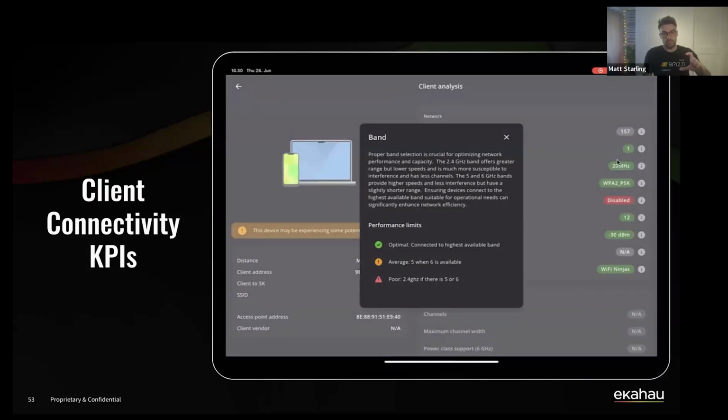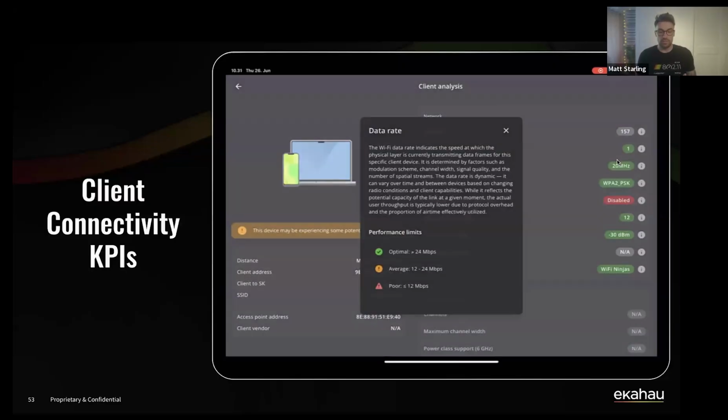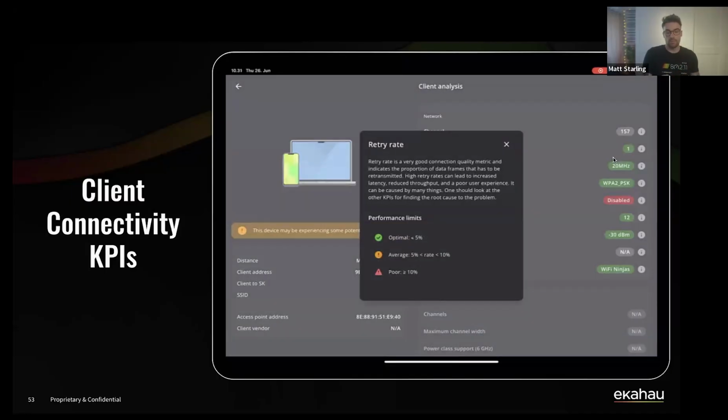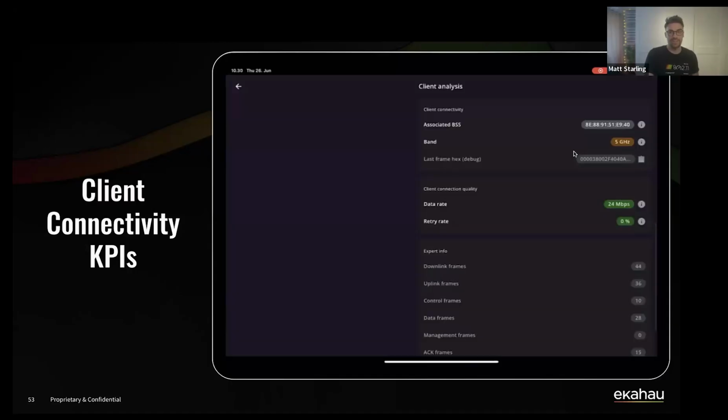So this is a really good way to identify and indicate that. You can see here the retry rates as well. It's a really good indication to be able to see the way that the client device is actually performing on the network, just with your Sidekick and Analyzer application.